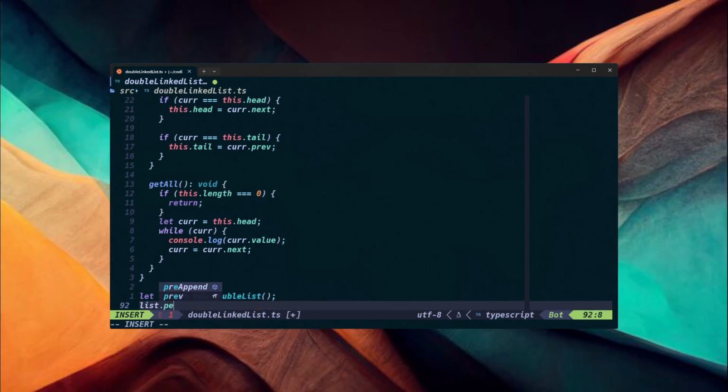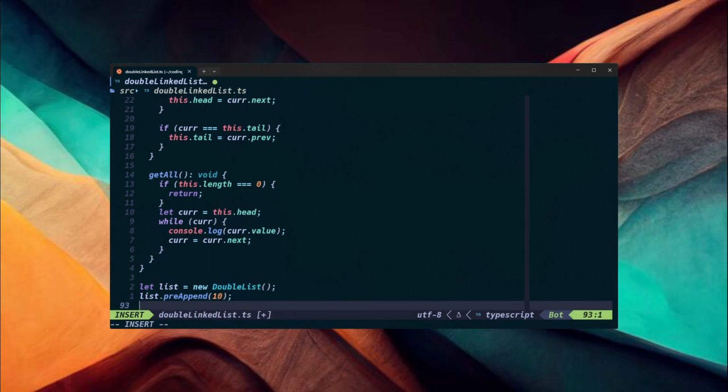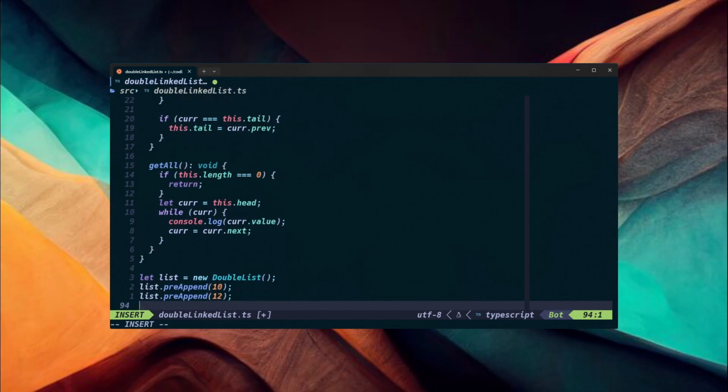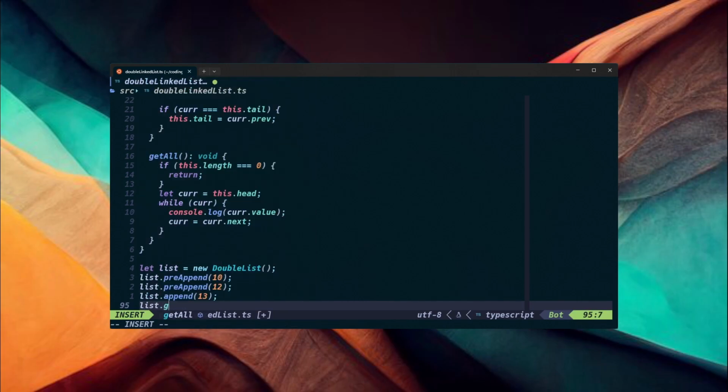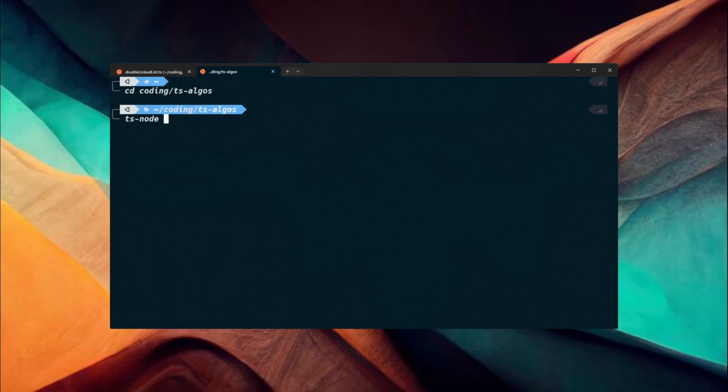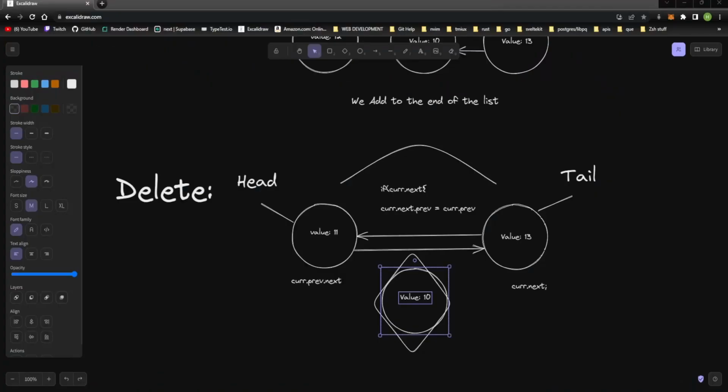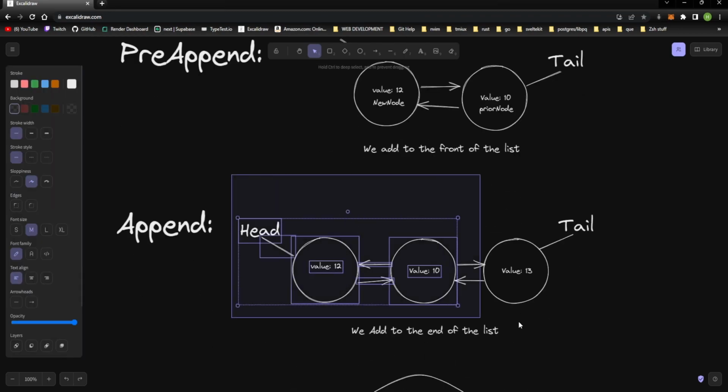Let's go pre-append. Let's do 10, 12, and then 13. And then get all. Oh, do I have ts-node? I probably do not have ts-node. If I have ts-node, I'll be surprised. There's no way I have ts-node. Oh, I do. Nice.